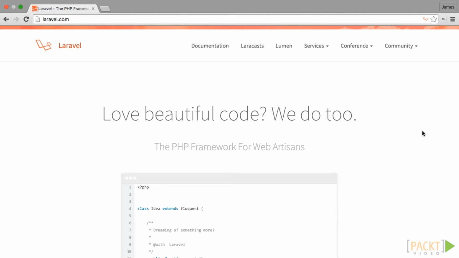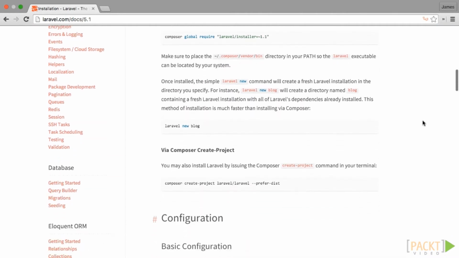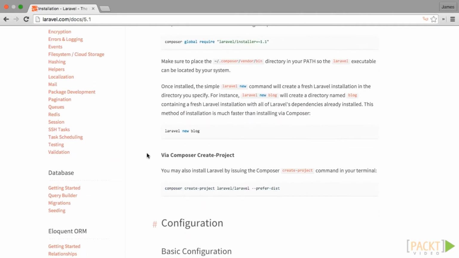There are two ways of going about doing this. Three, if you want to clone the repository and manually do all the configurations, but we'll ignore that option for now. Both of the options are listed in the documentation on Laravel's website, and both options are going to require the terminal. We can either use Composer to create a project, or we can use Laravel's command line interface.